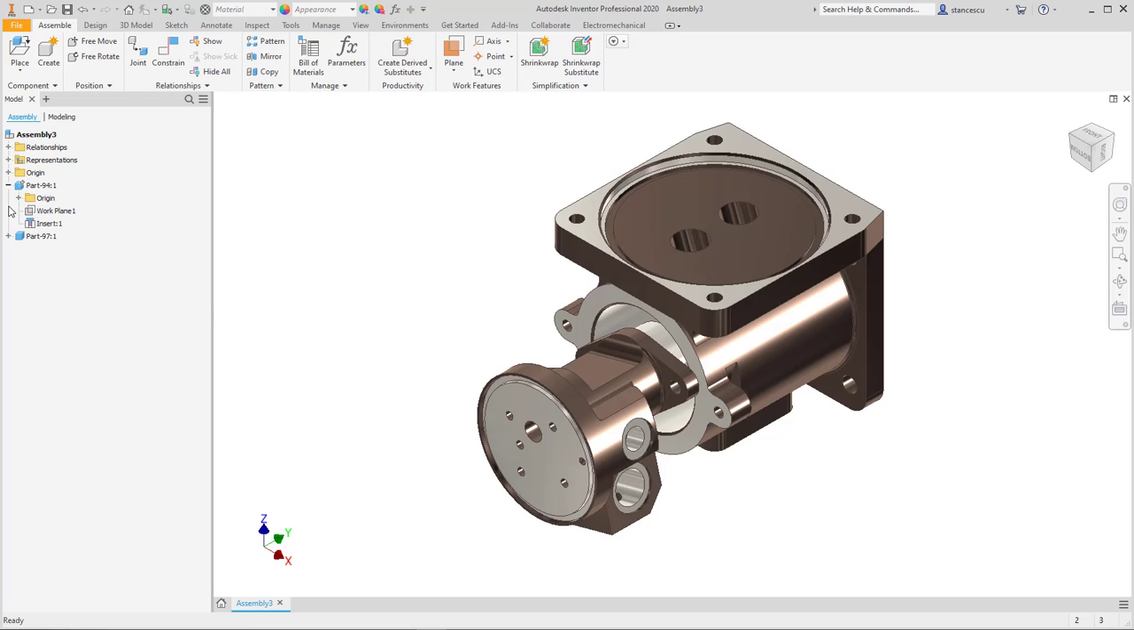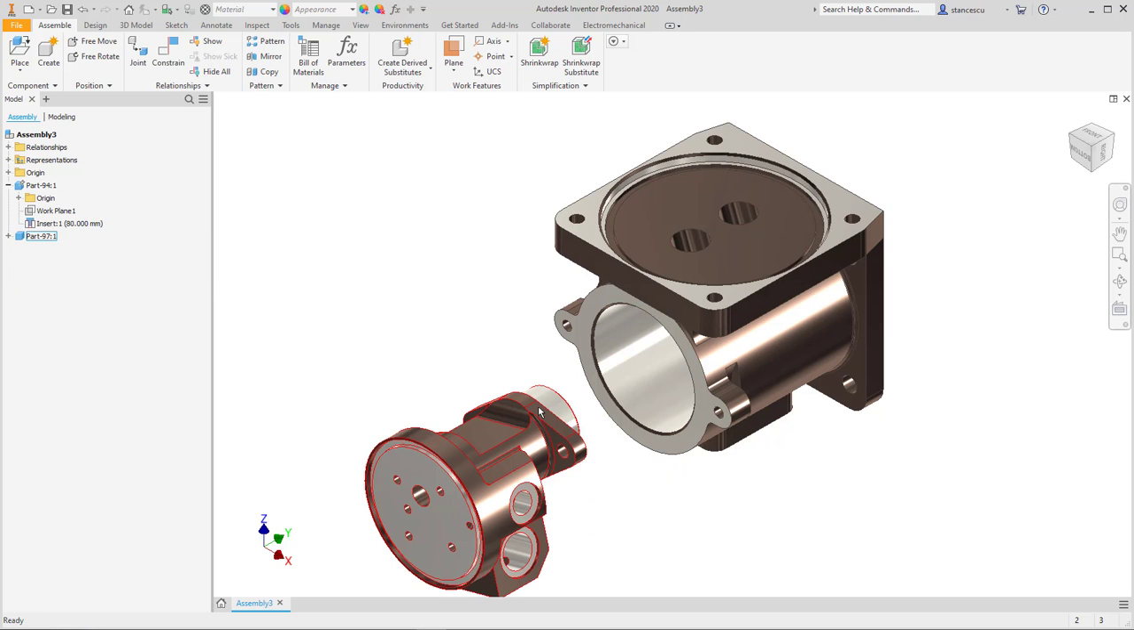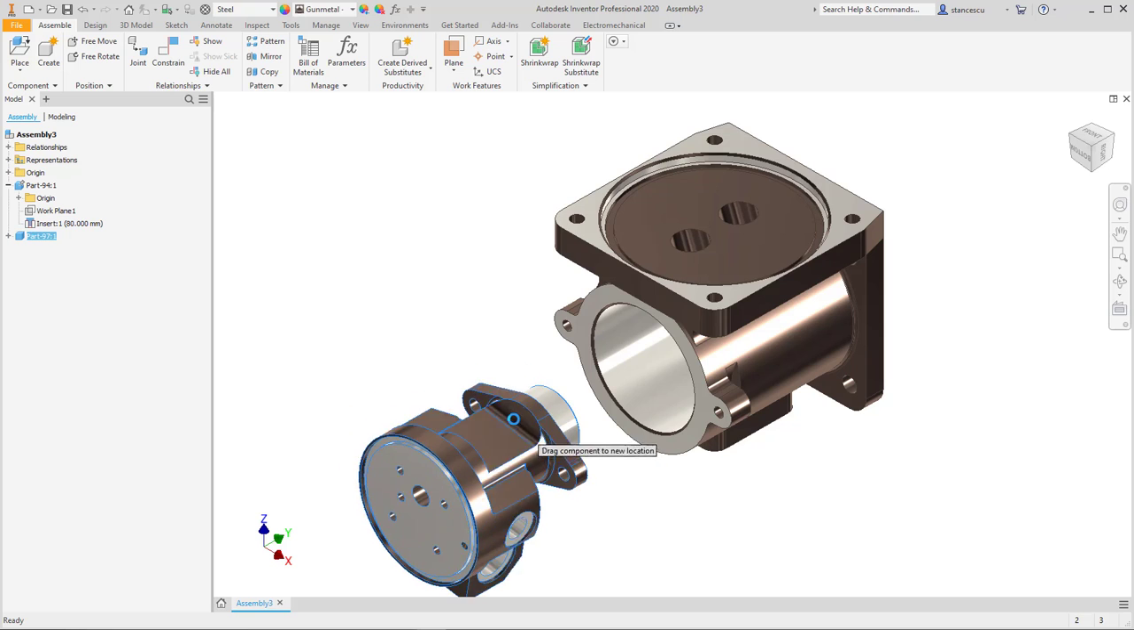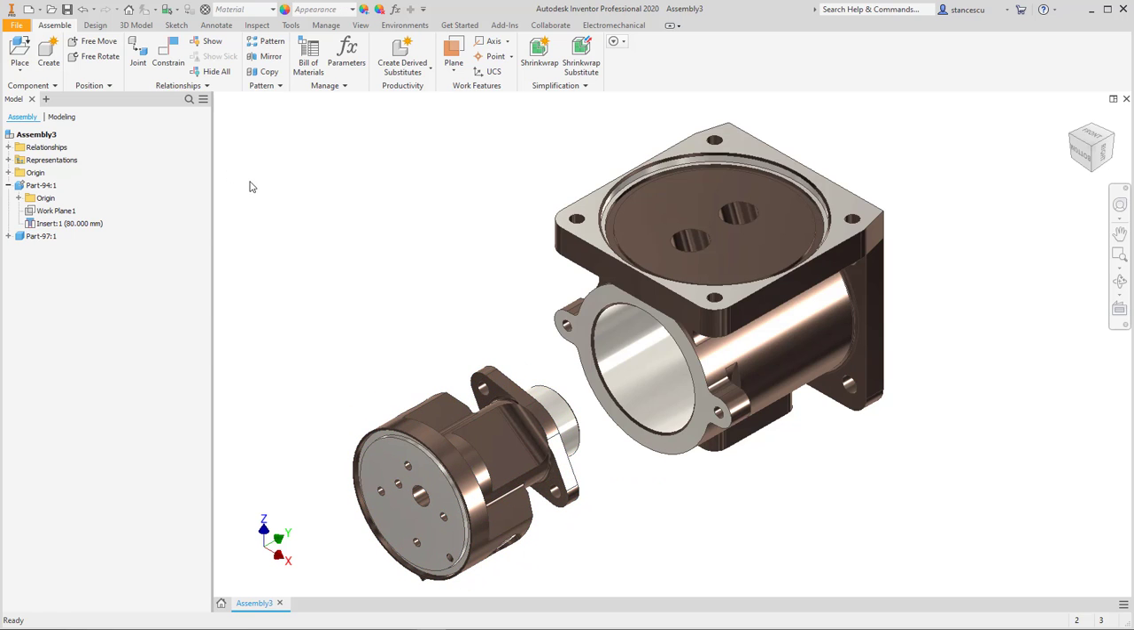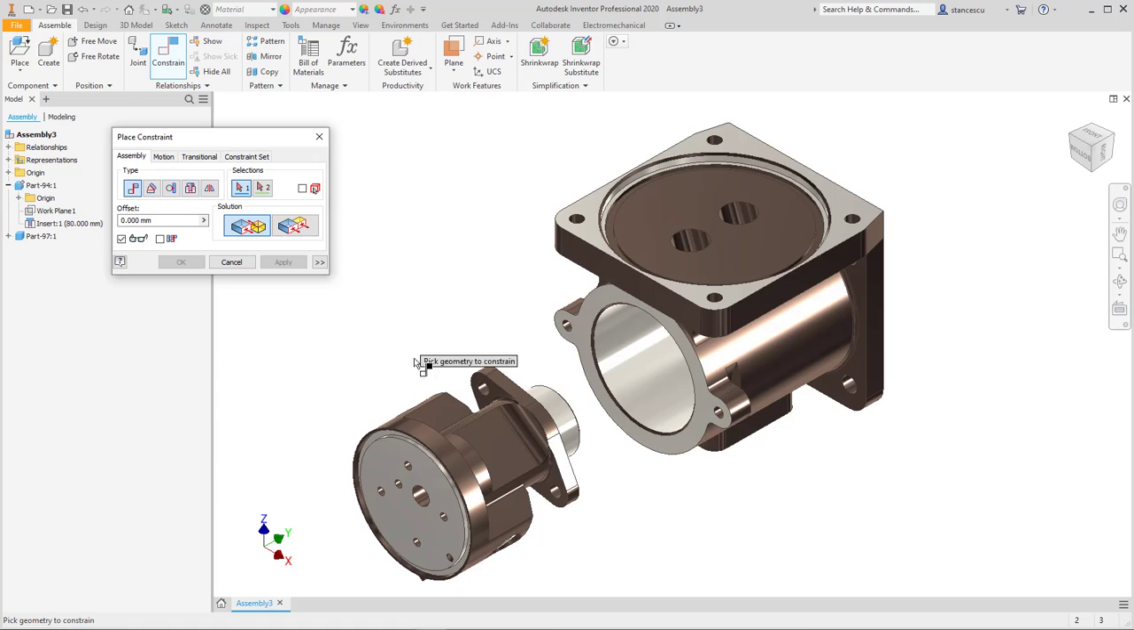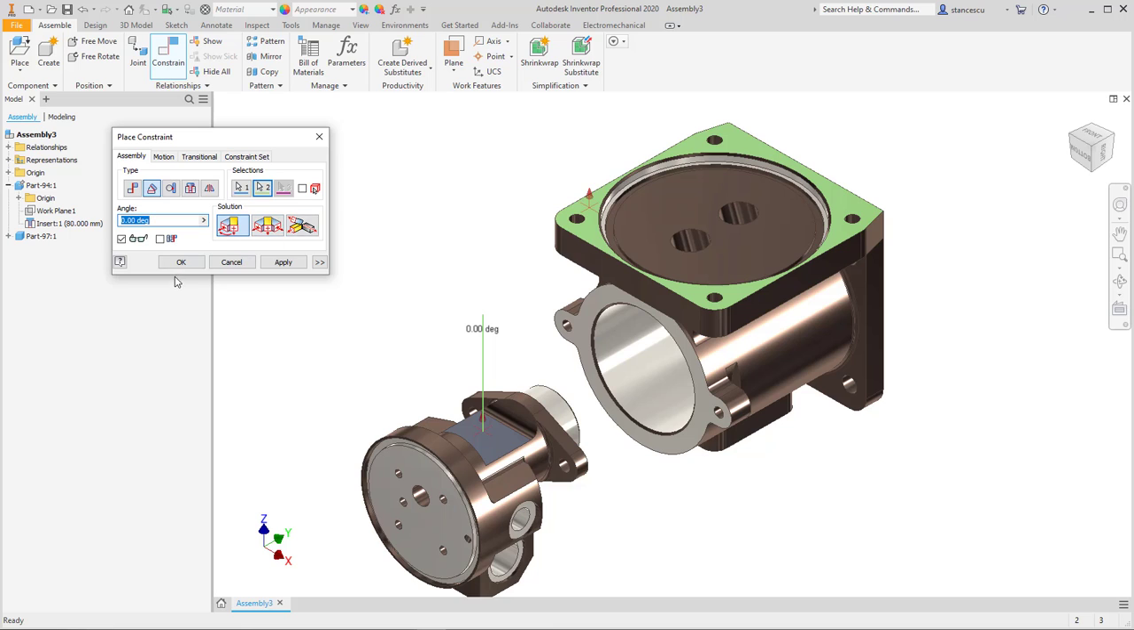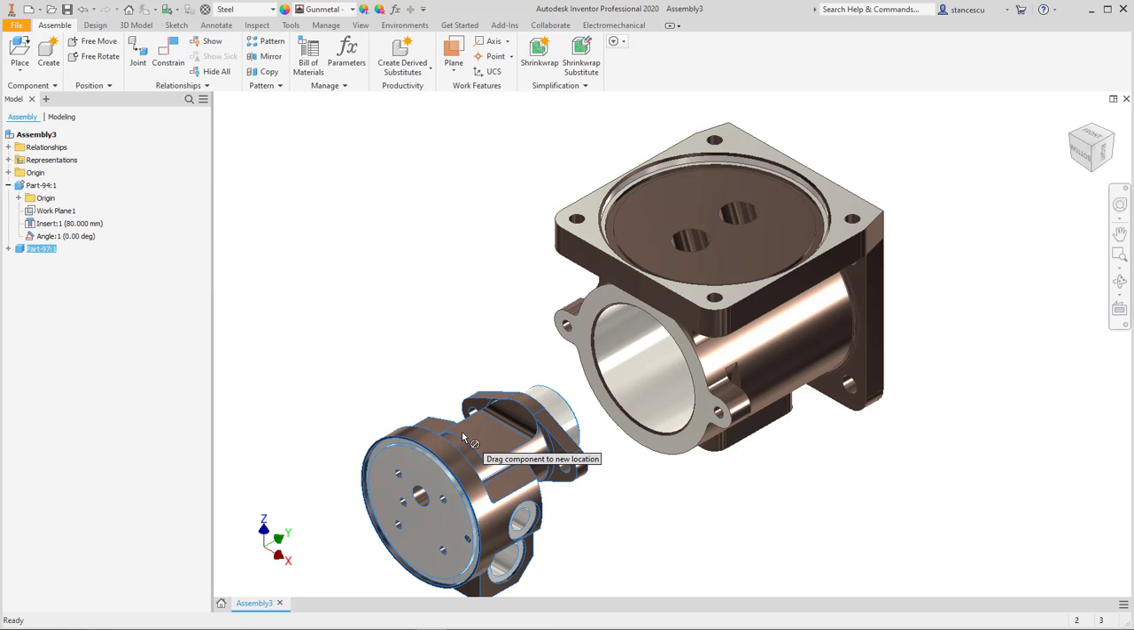let's select the new constraint and to put 80 millimeters a distance between these two parts. To eliminate this degree of freedom, I use angle first solution between these two faces. Okay, and now I cannot move this part. Good.